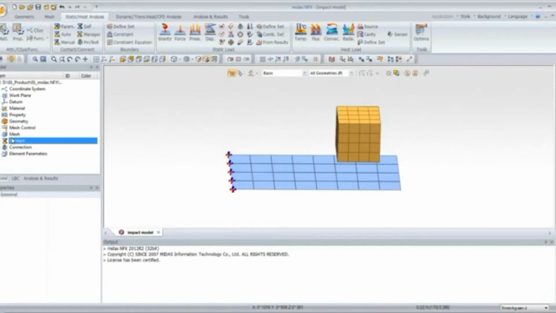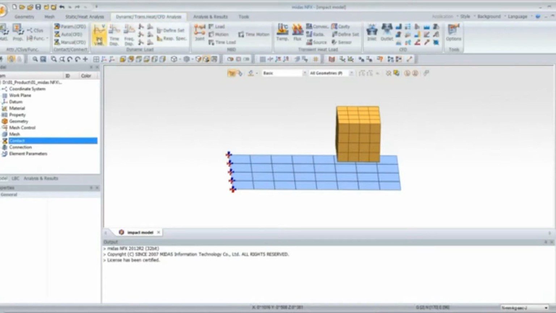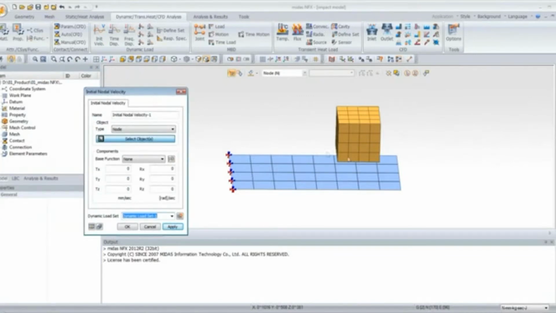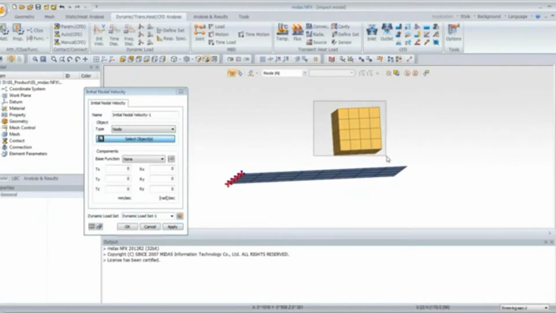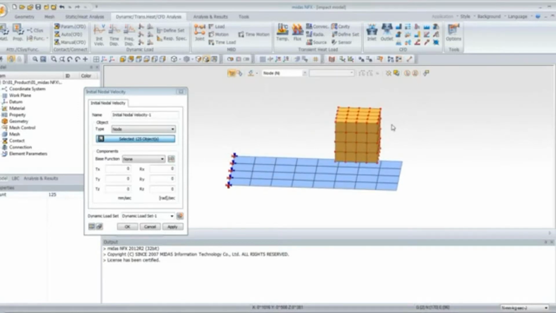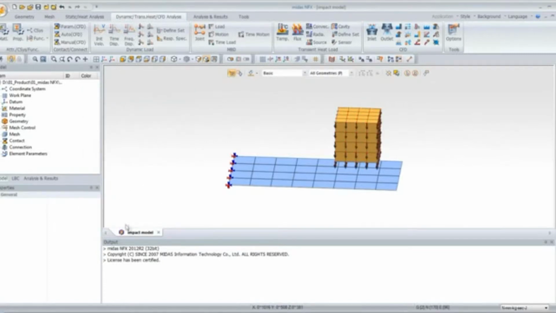Now I will assign a dynamic load. So I will use this load, initial velocity. So click on initial velocity, select your cube and enter the value -2000 in the TZ direction. So I will assign an initial velocity of 20 meters per second to all the nodes of the cube. Click on OK.